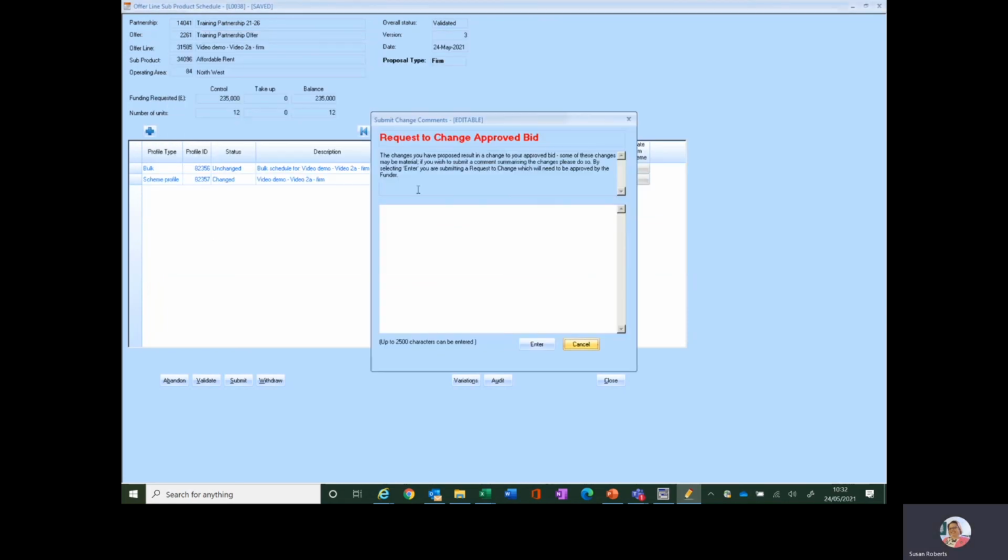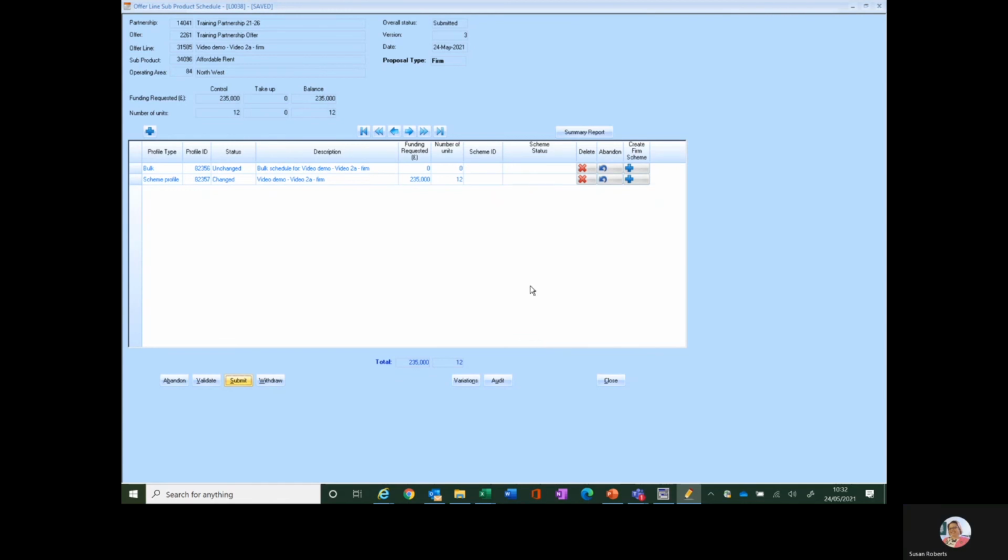Okay, so this is where you need an overall comment. So this will be a summary of the changes that you have made. Okay, so a comment that is relevant for your scheme. Click on the enter button. And what you will now see is the overall status of that line is submitted. So that means it's with Homes England.